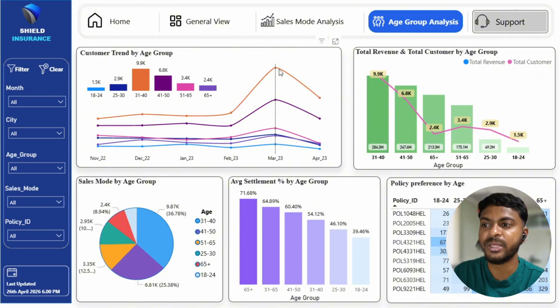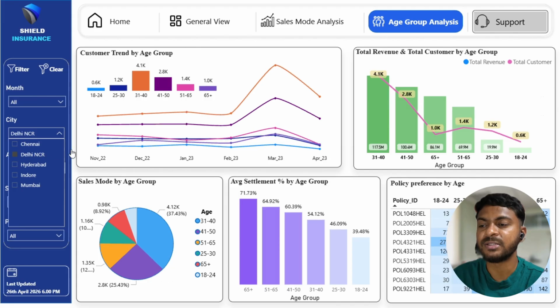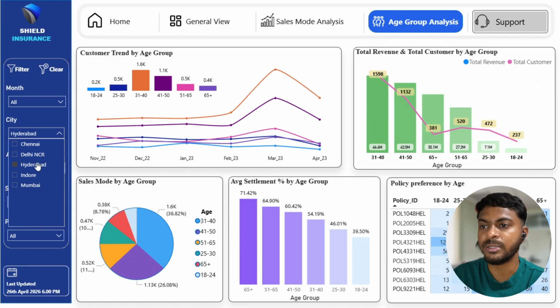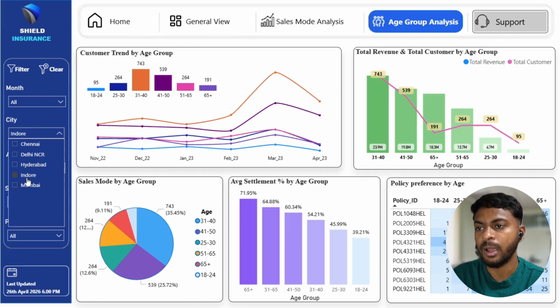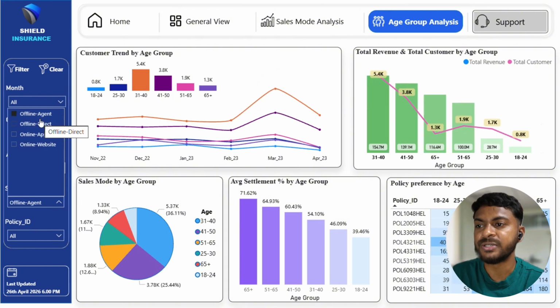We have many age groups, from 18 to 65 plus, and very surprisingly the age group 31 to 40 is performing very well compared to the others. Now if we choose Delhi NCR, which is performing very well, the age group 31 to 40 is performing very well. Same for Hyderabad, Indore and Mumbai. But the noticeable part is, if we choose offline agent, we can see the trend. It increased and then decreased.